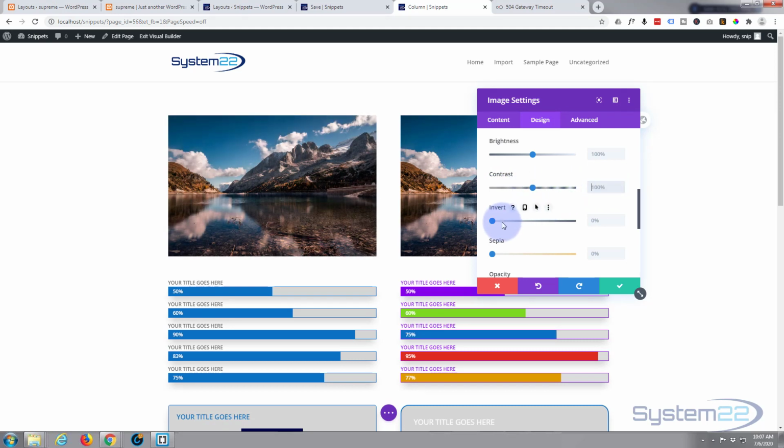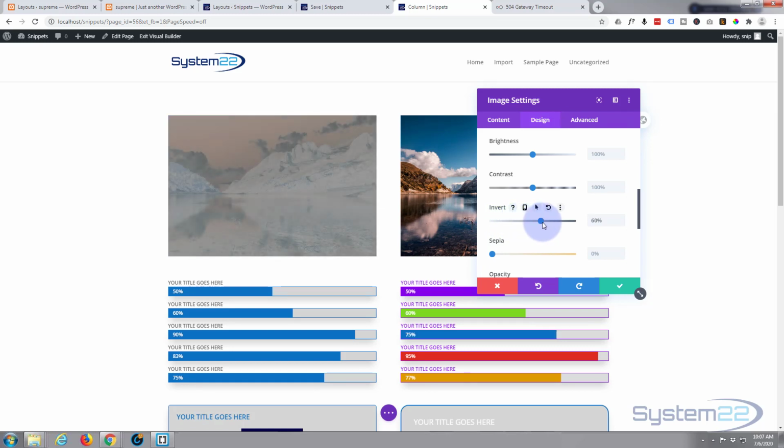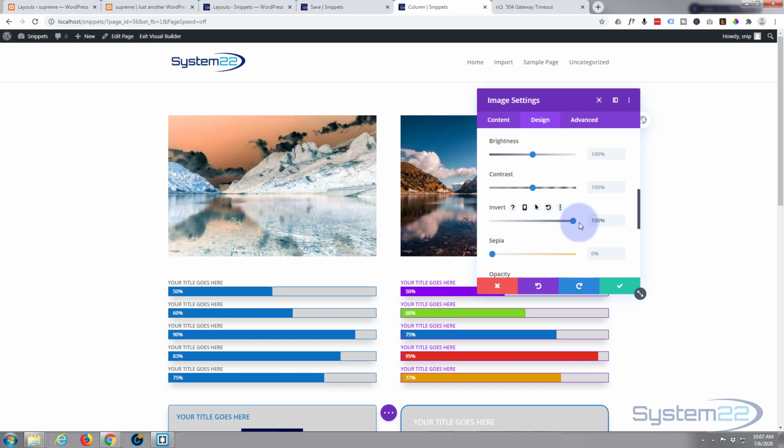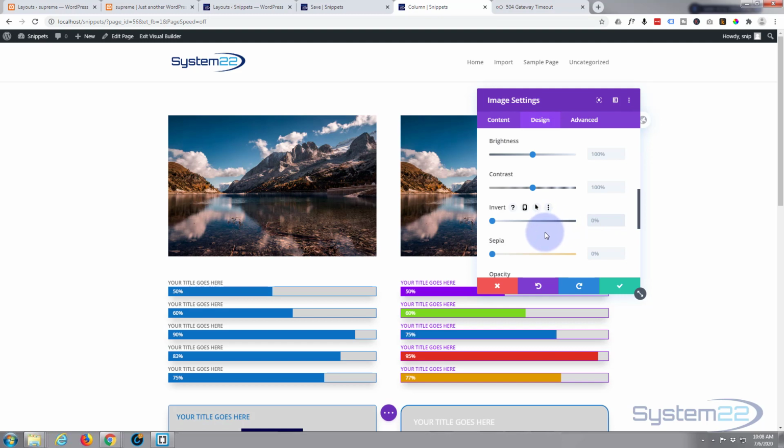Now invert, we can basically invert the colors that are going on here. So the blue will become the opposite of blue, browns will become the opposite of brown, etc. Just slide it up to see the effects taking place. And there we are. It's kind of like a negative image that you used to get with camera rolls. And again, if you want to take it away, simply delete it.